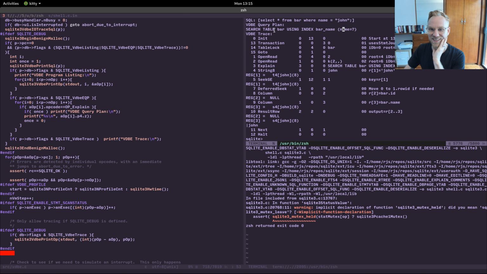And what we're going to find is that it used the index, so here's the output of the thing. It initialized, it did the transaction, it did some table locking, it opened bar name. This jump is interesting. It's also interesting that we have these numbers here and that they're out of order. Search table bar using index bar_name is blah. This is the explain. And this is probably happening because we turned the other one on, right? The other pragma.